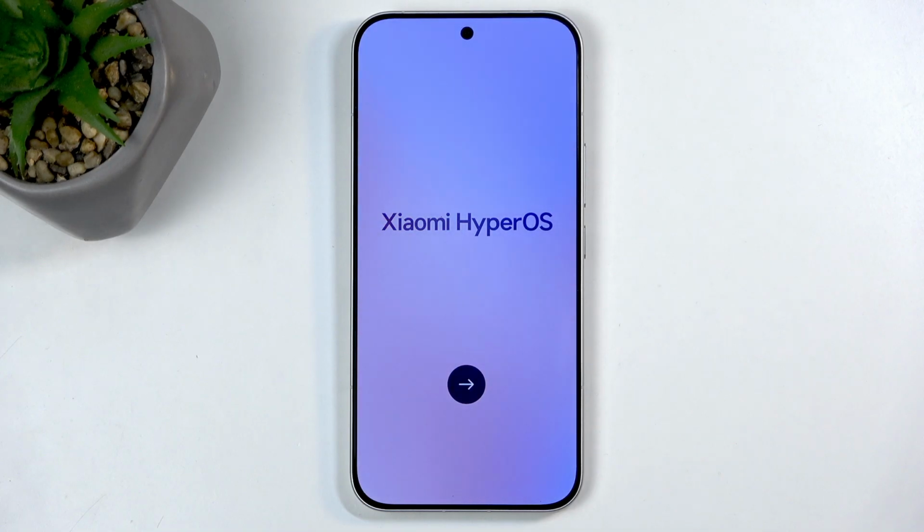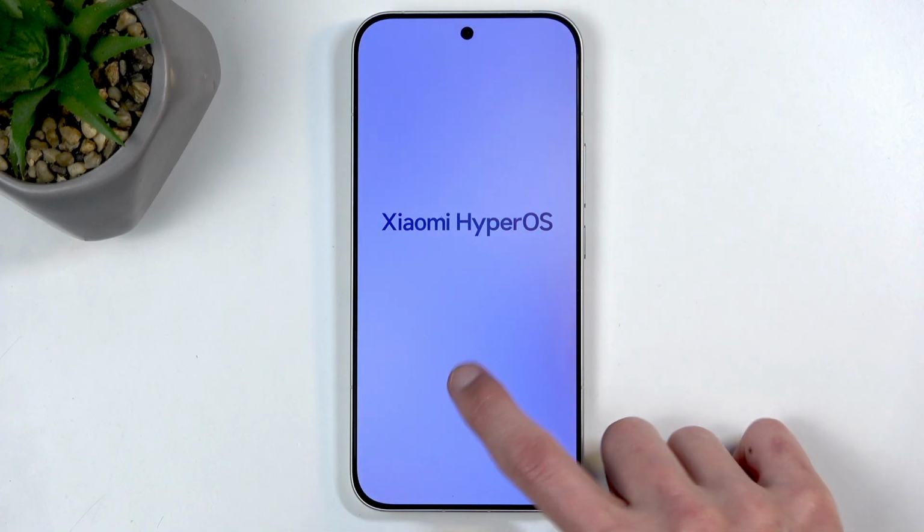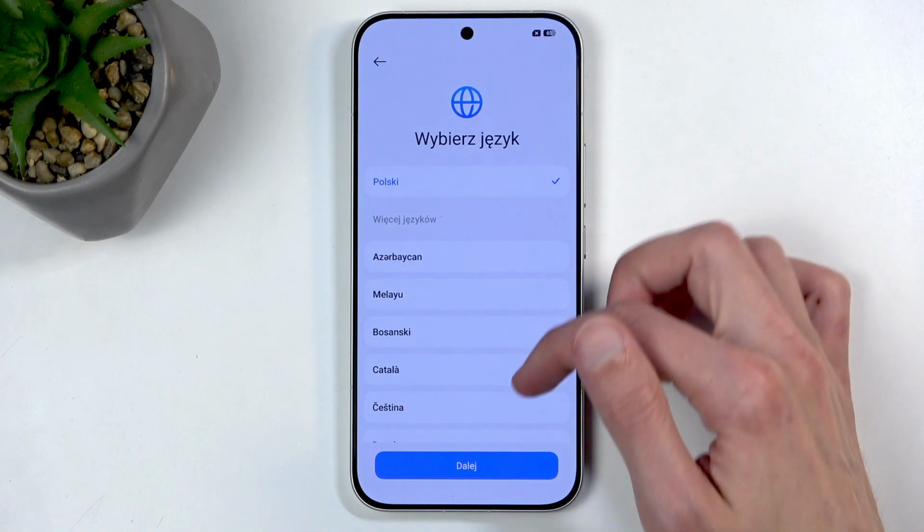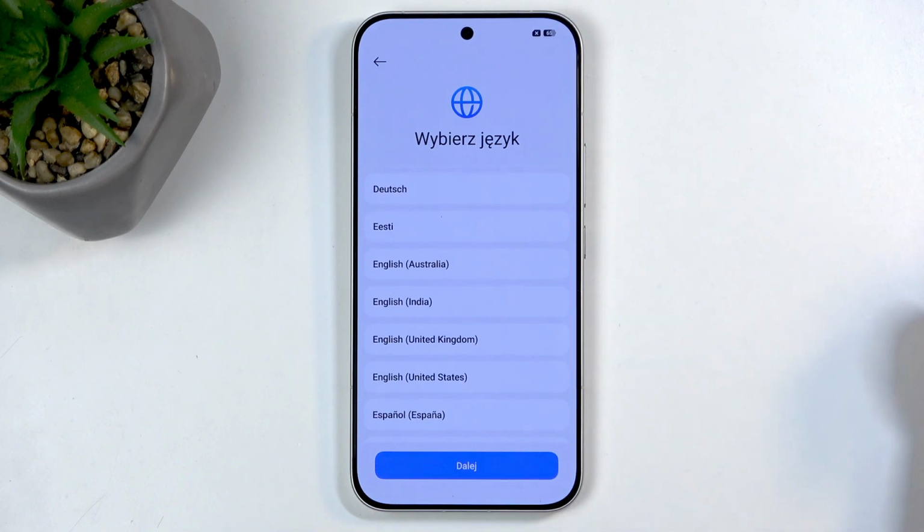So, when you boot it up for the very first time, you should be presented with the same screen that you can see on my end, which is the Xiaomi HyperOS. Now here we just want to click on the arrow, and this will allow us to select our desired language from the list of all kinds of different languages.